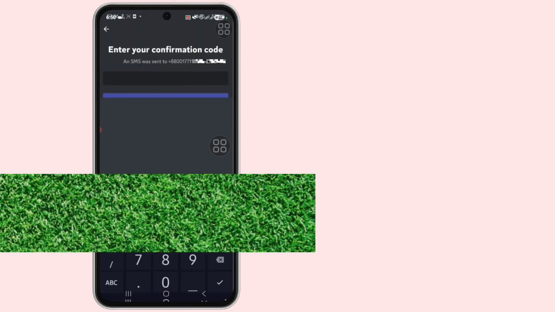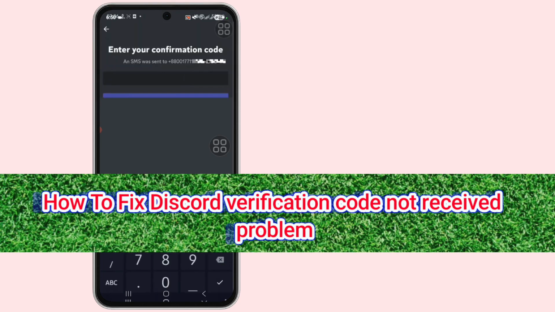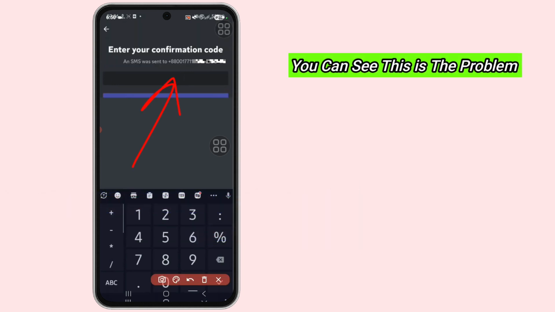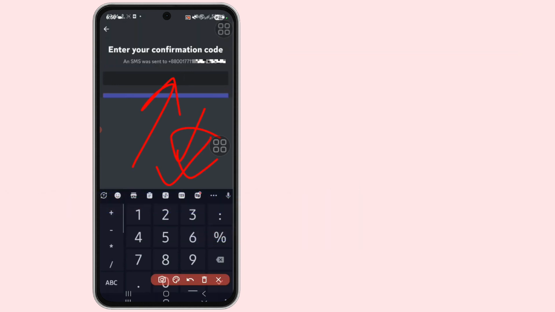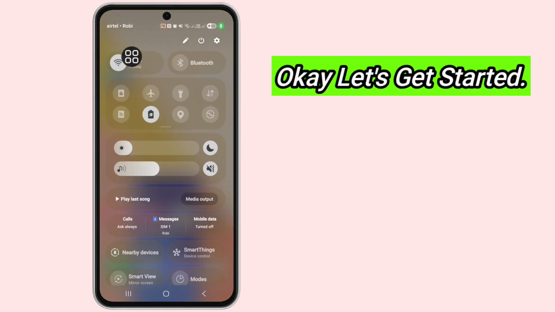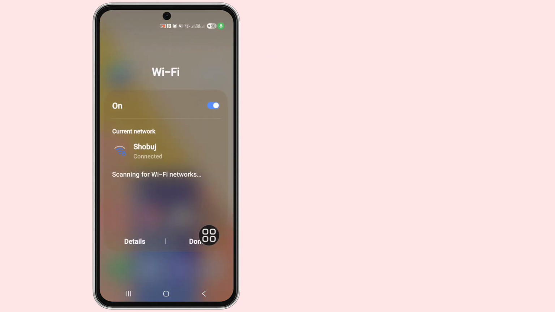In this video I'll show you how to fix the Discord verification could not receive problem. You can see this is the problem, how to fix it. Okay, let's get started. First of all, check your internet or Wi-Fi connection. My Wi-Fi is already connected. Okay, done.